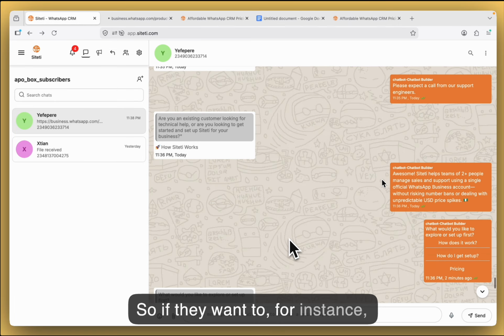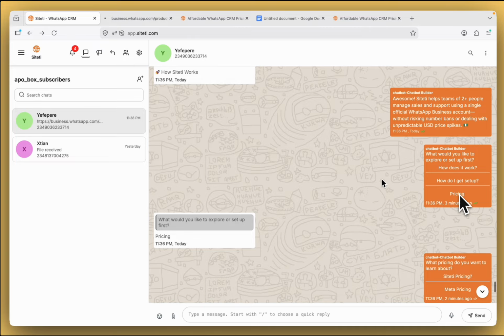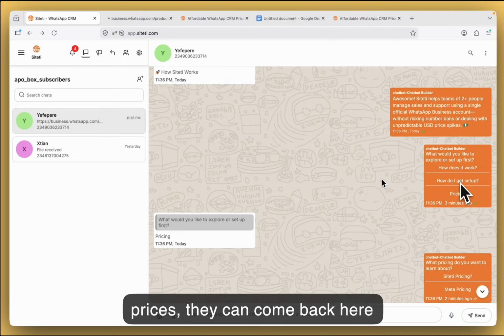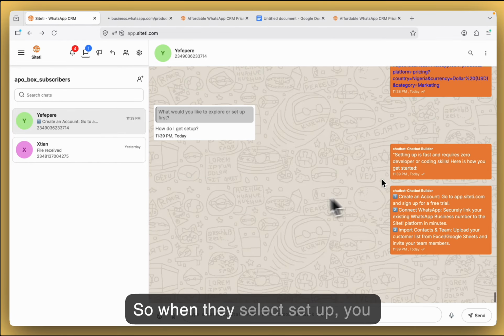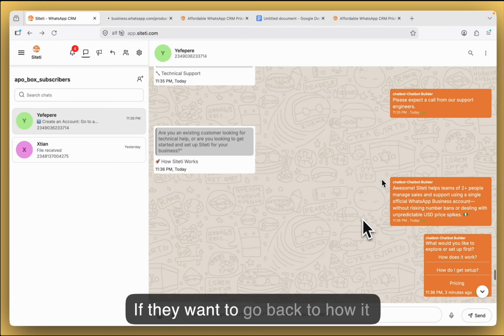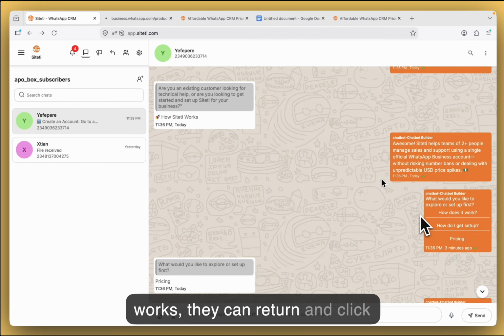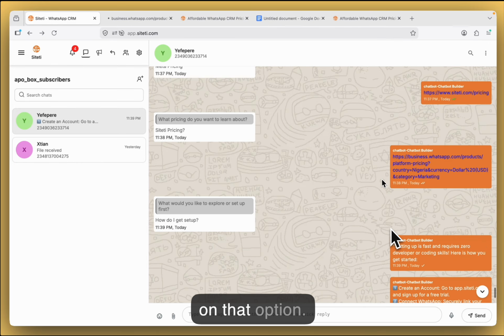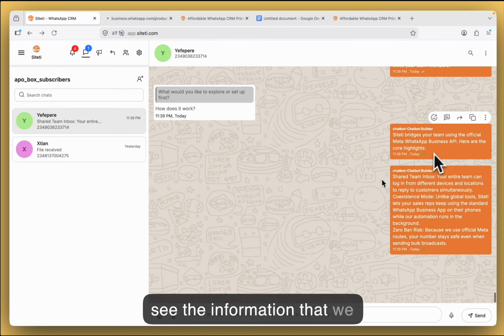So if they want to, for instance, come back to know about setup after they've seen the different prices, they can come back here and click on "how do I get set up," and let's see what happens. So when they select setup, you see the information provided on how they can go about setting up their accounts. If they want to go back to how it works, they can return and click on that option. And once they do that, you can see the information that we provide.